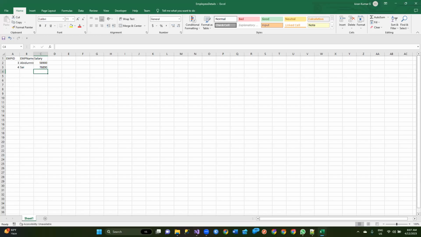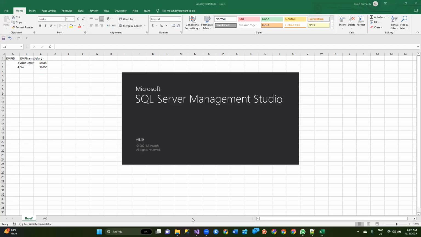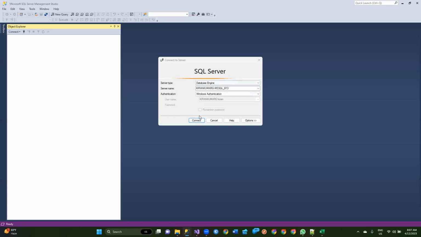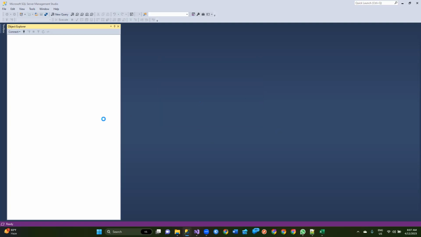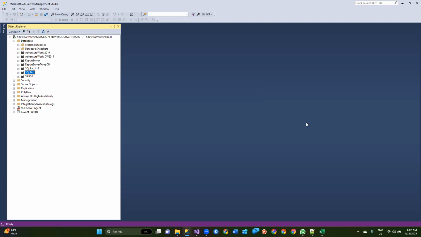So I do have another source, which is, for example, SQL Server. So let me open SQL Server. Now that it is opened, I would like to connect to my server. For example, this is my source server. Here SQL test is my source DB.